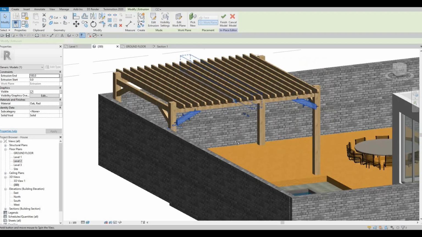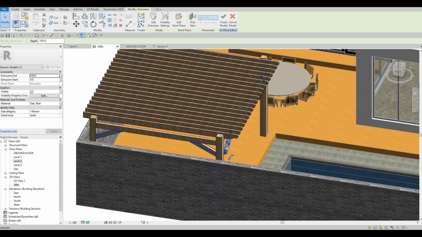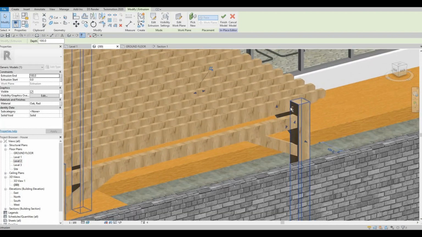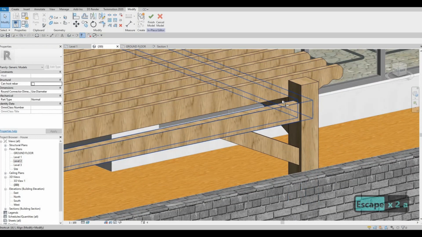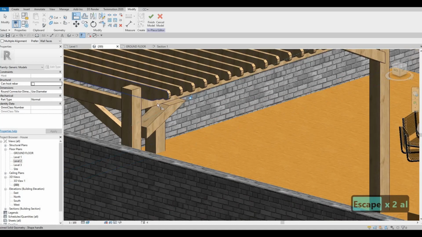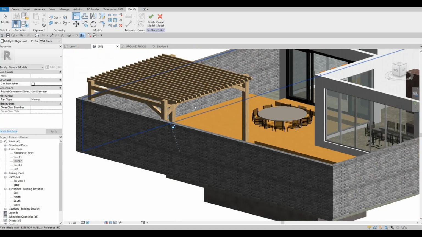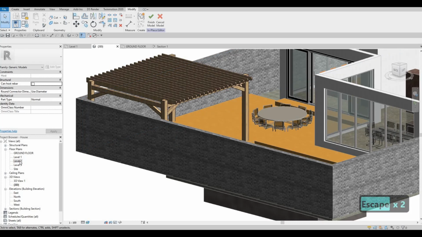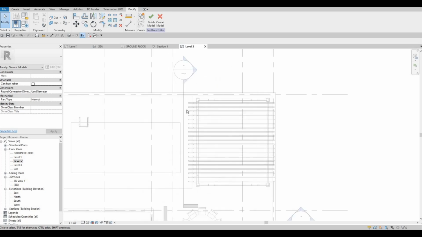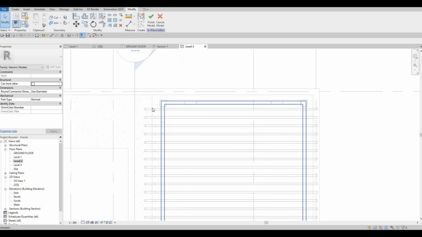Look at it in 3D. And then align it. And then align it again. And then go to level 2. Maybe it's visible here.